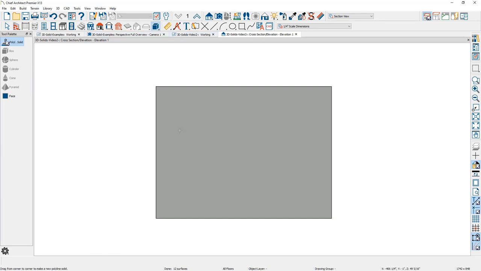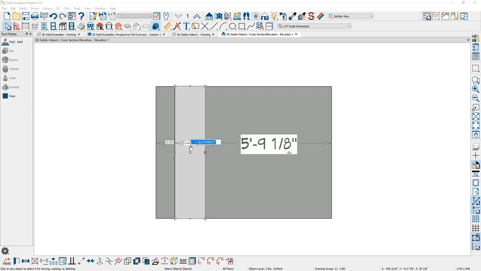As I return back into the elevation view for the fountain water, I'm going to use the polyline solid tool. I'm going to snap on the bottom, and I'm just going to click up towards the top. I'm going to use this solid to cut out for the water. I'm going to click on the edge and set the dimension of it to be exactly 12 inches.